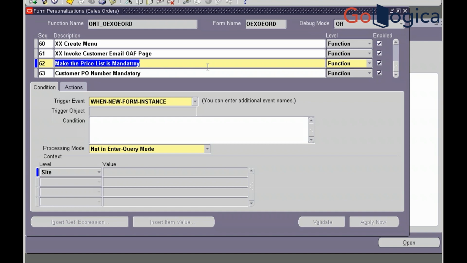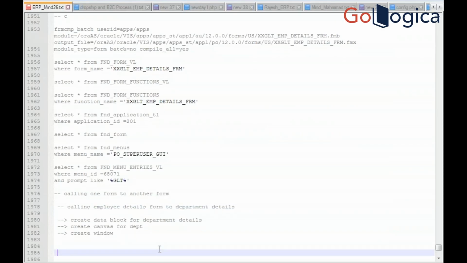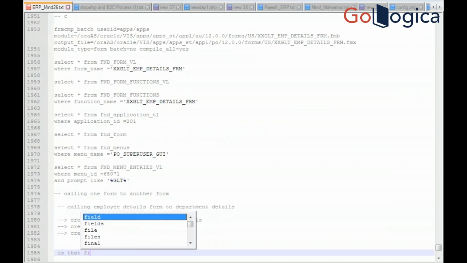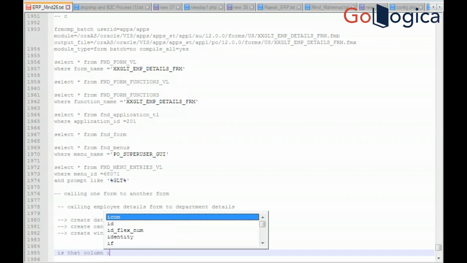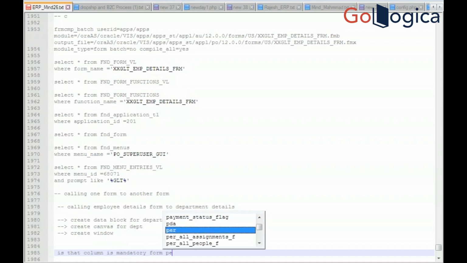Anyone tell me now. No problem. So my question is, you people understood what I said? Two things. One is, see, the field is coming through the form. Is it going to be mandatory or not? First of all, is that field, field means column. Okay, let it be, we will take column. Column is mandatory from form.